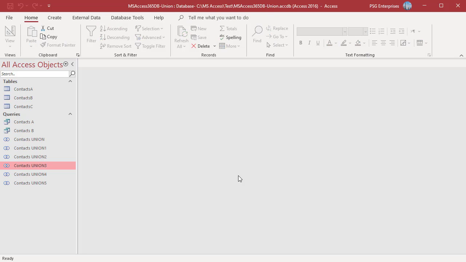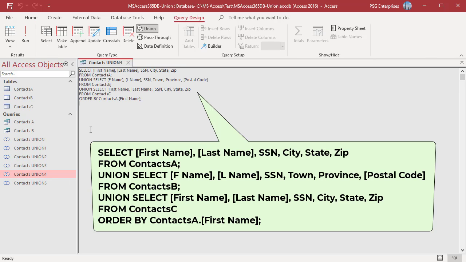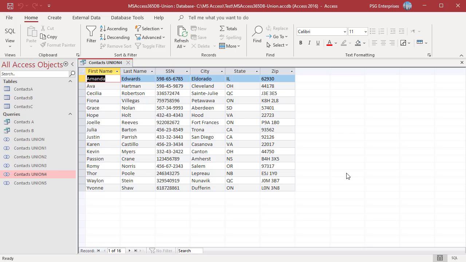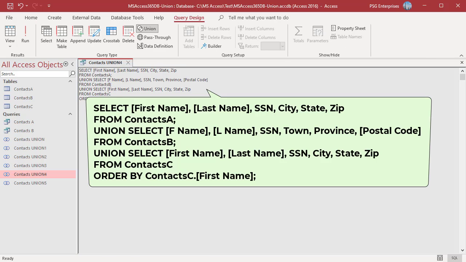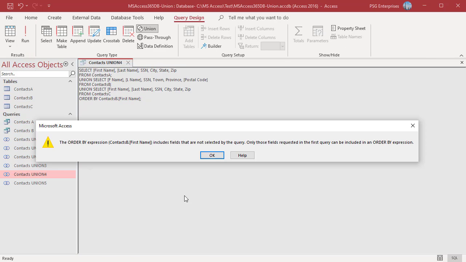You can sort the combined records by using order by. You can use only the column names from the first query in the order by clause. For example, order by contacts A dot first name. Run the query. Records are ordered by first name. If you try to order by contact C first name, you will get an error. You can see the error.